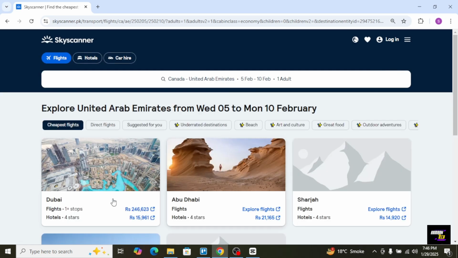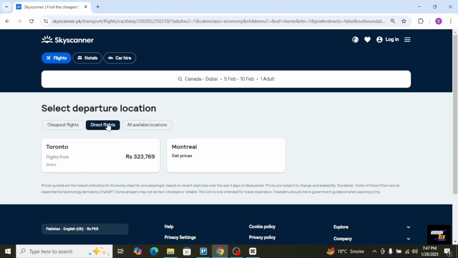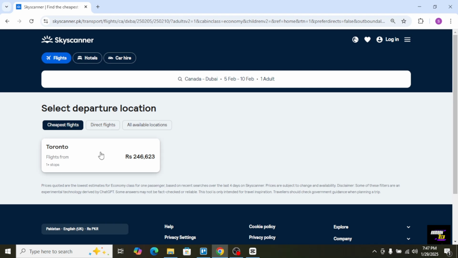So here are the cheapest flights it shows me, which is Dubai or Abu Dhabi with a 4-star hotel. If I just tap on this one, this is a flight from Toronto at this price, which costs 2,46,623 rupees. And if you want a direct flight, you can also find it here, but I will recommend the cheapest flights. And now you will plan for your hotel booking.